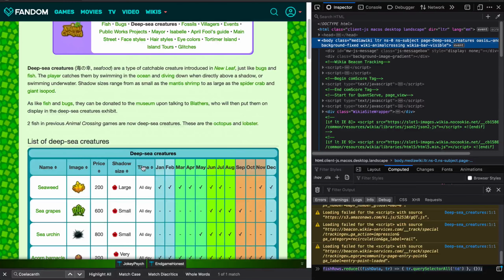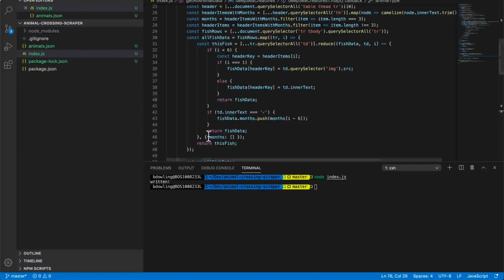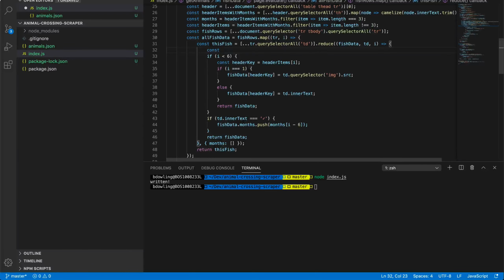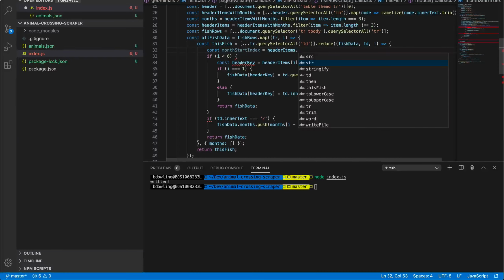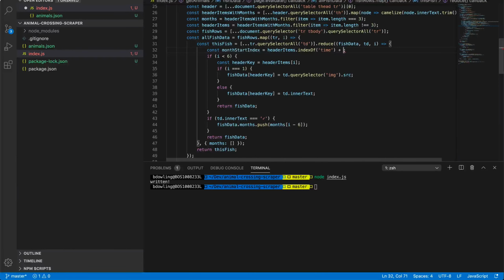So we can check the ID of this time within header months. So here it's going to be 0, 1, 2, 3, 4. And then in fish, it's going to be 5. So this number is actually going to be the index of time plus 1. So let's say our length of non-months, or this would be like the month start index. And that's going to be, let's see, we can check header items and we can look for index of where it has time. And then we'll add 1.